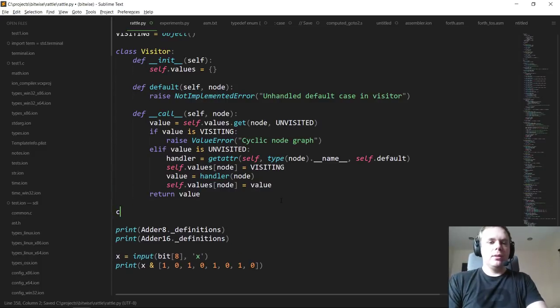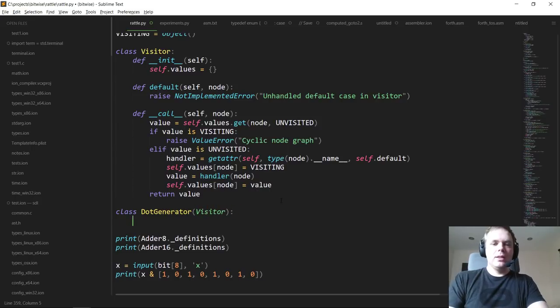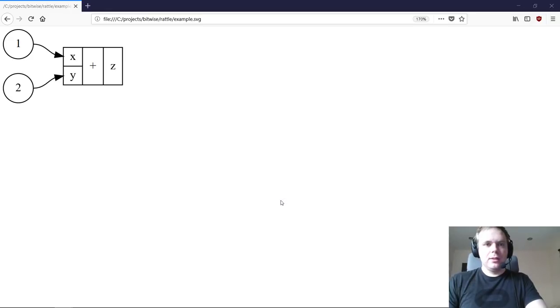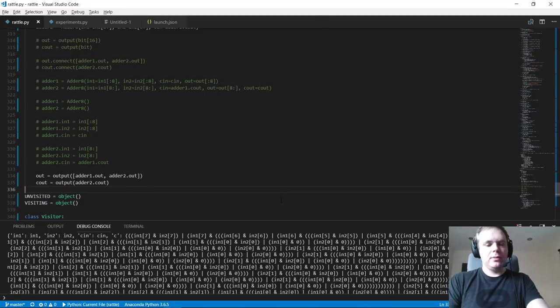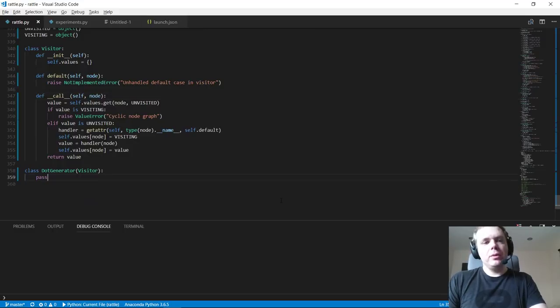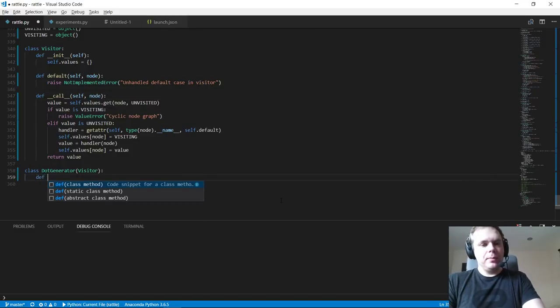So let's see. GraphViz, I don't know, let's call it dot generator. Let's remove this chunk. Okay. Wrong text editor. All right. So I think what we're going to do is, let's see.